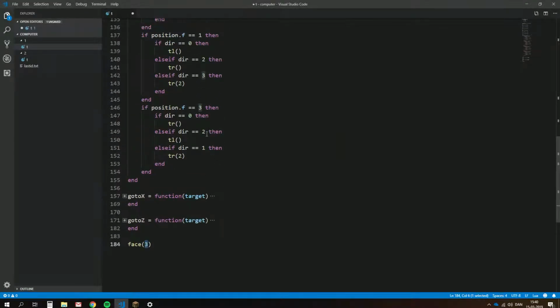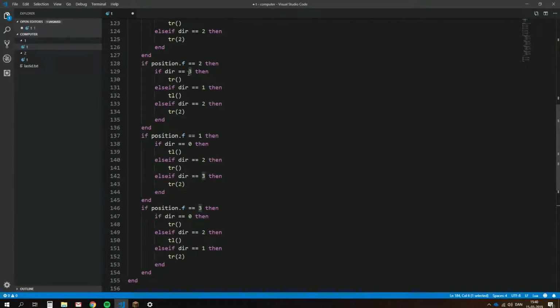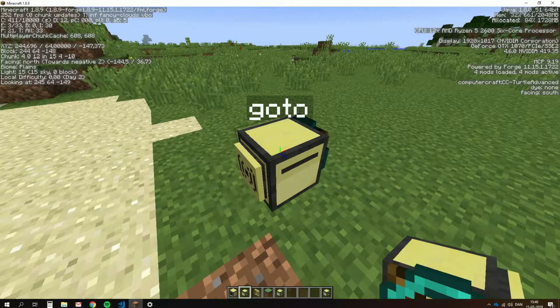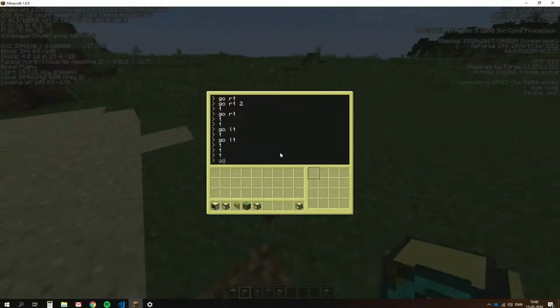Okay, so if it's facing 2 and it should go to 3, right? Then why does it do that? Oh, this is a mistake actually. So change this to 0. 1 3 3 1. All right. So T. Now it works. Good.